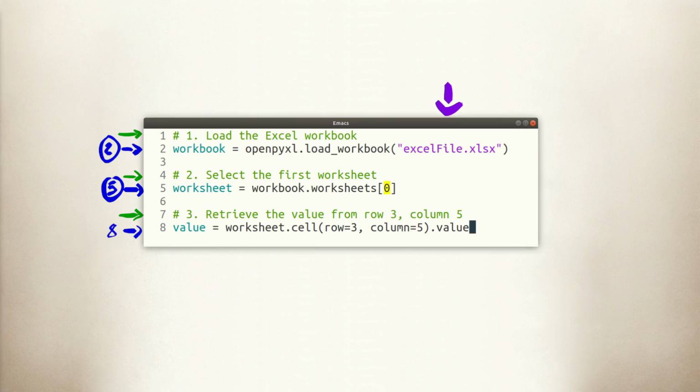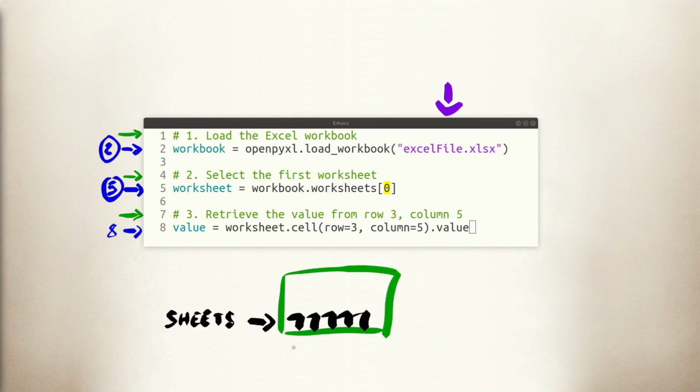Now, how do we know which sheet is getting loaded into the worksheet variable? It's the one at the very left because it's numbered from 0. If these are the sheets, we have 0, 1, 2, and so on. In line 8, we select a specific cell, in this case row 3 and column 5, and we store that value into the variable called value. As strange as that sounds, that's all you need to know to get started.